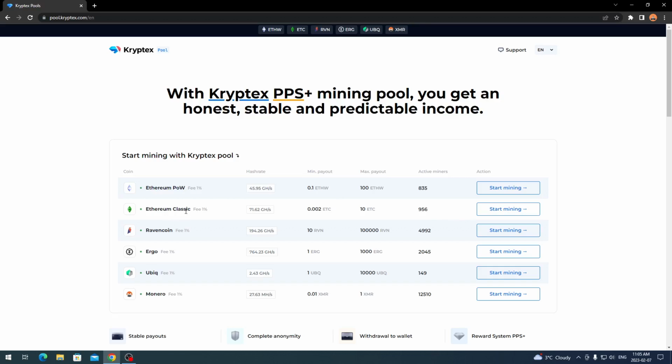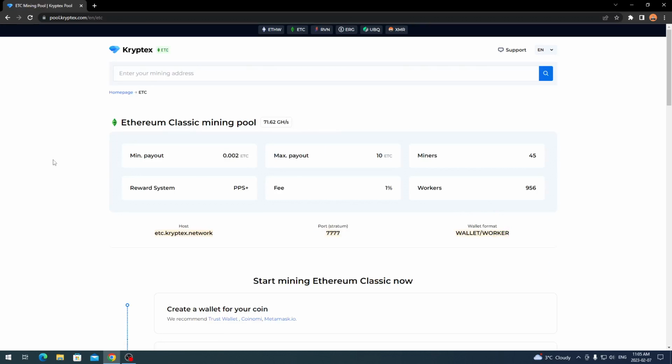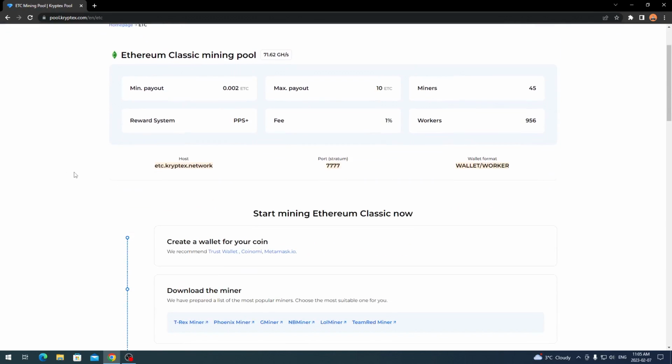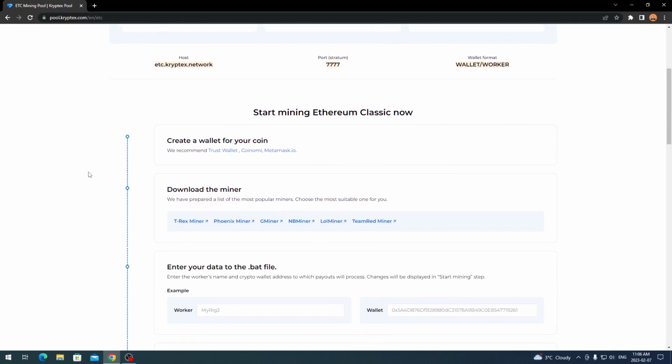So what you want to do, for example, if you want to mine ETC, you click start mining here, and it's going to bring you to this page, and it's going to give you all the information we just went over. So if you want to set up your own bat file, or command file, whatever you want to call it, here's all the pool information. There's your stratum URL, there's your port, and then the format, so wallet/worker. But to make it easy, they have a nice tutorial system kind of going on here.